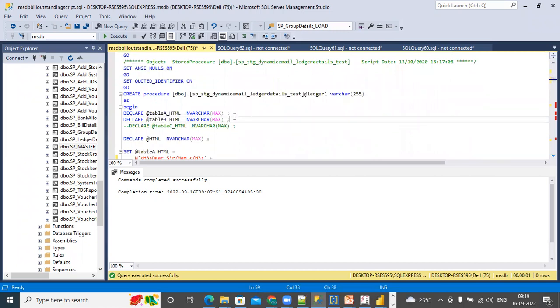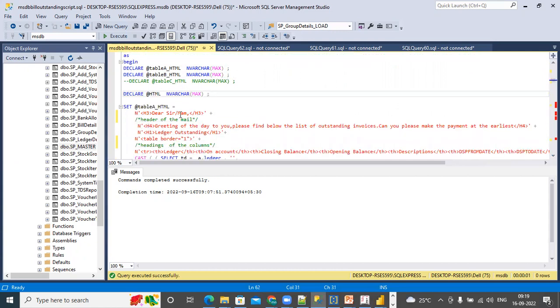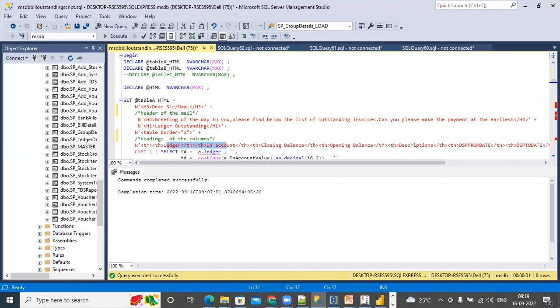Then I have to make it in a nice looking HTML format. So I declare a table as an HTML table, right? And here in the HTML table, I put up the clauses. That means suppose I have a header, I have the initial text, then what is the header, and then what are my column names, which are going to be set in like this.